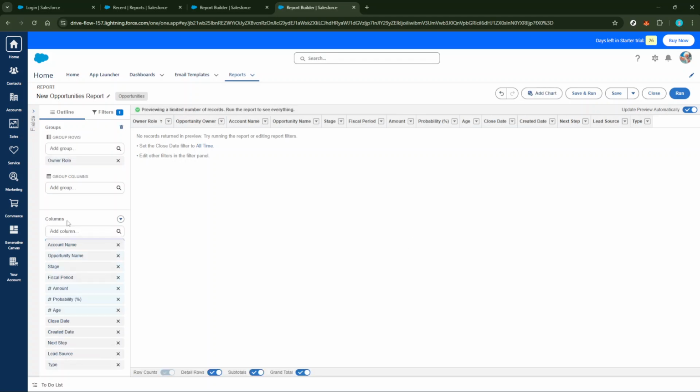Adding or removing columns is straightforward, thanks to the left panel. Here, you can search for specific fields and easily include or exclude them as necessary. This level of customization ensures that your report is tailored to meet the exact requirements of your analysis.